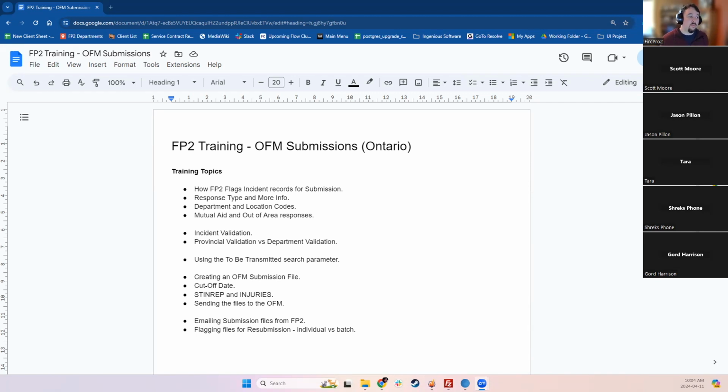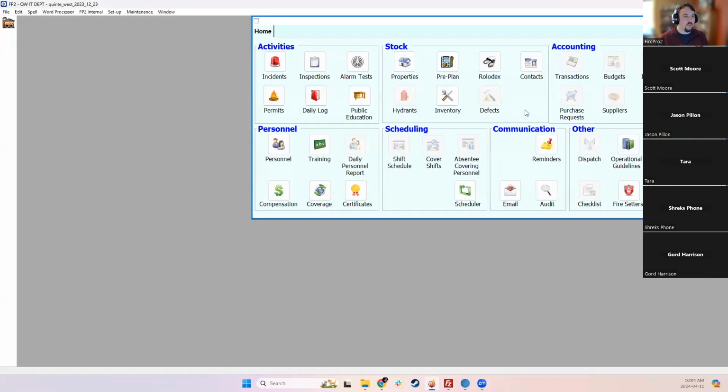Then we're going to walk through the process of creating OFM submission files, how to use things like the cutoff date for submission, resubmitting files to the OFM, and a couple different ways that you can send the files, either through FirePro directly or manually to the OFM. We'll also talk about how to resubmit any incidents if you need to, and how FirePro automates that process. So if there's anything there that I don't cover, let me know, and we'll make sure we talk about that.